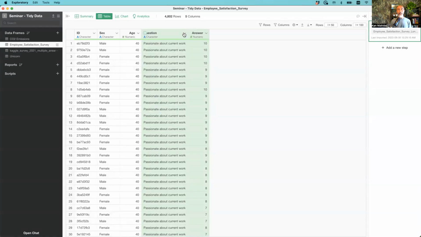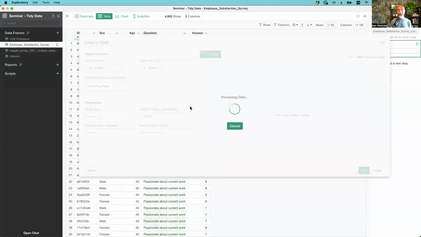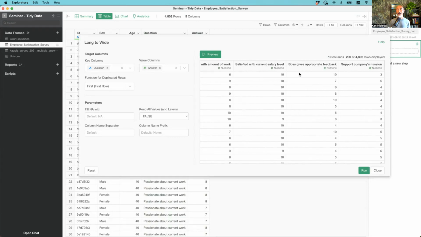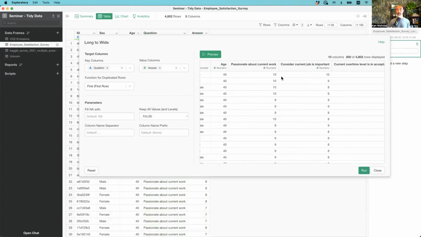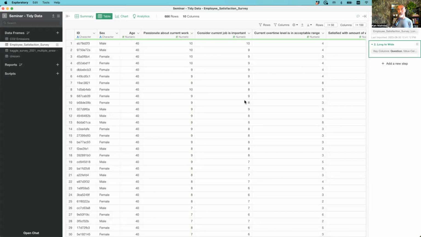So either of the column, and this time long to wide. Basically we can see the preview. As you can see now, each row is an ID, each respondent ID, and we have these 7 columns created with their corresponding values. At this point, I'm going to click on the Run button and get the data format that we saw in the preview.